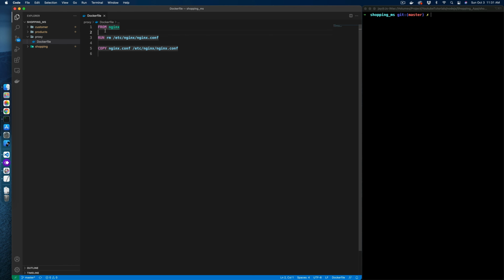So what we are doing right here: first of all, we are creating our container from the base image. After that, we are removing the existing configuration file from there, and then we are copying the Nginx configuration file to this location. This file doesn't exist at all, so we are going to create it. Here we will add some code which is going to take care of proxying the services. I'm going to quickly add the code here, and after that I will explain what exactly is happening.